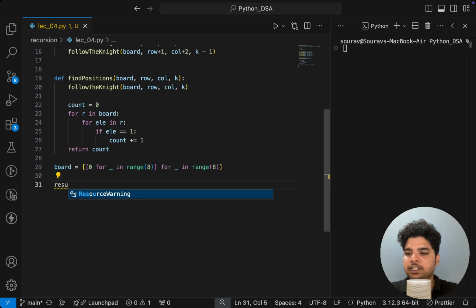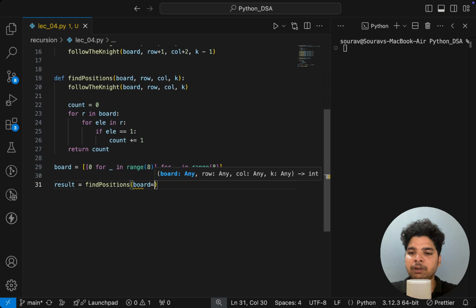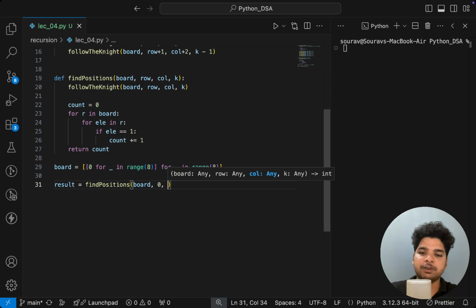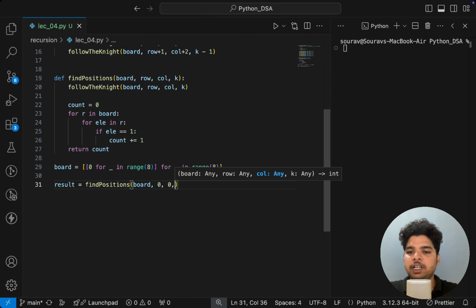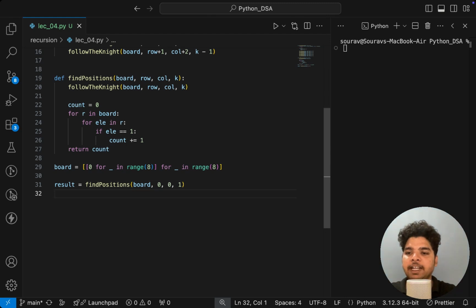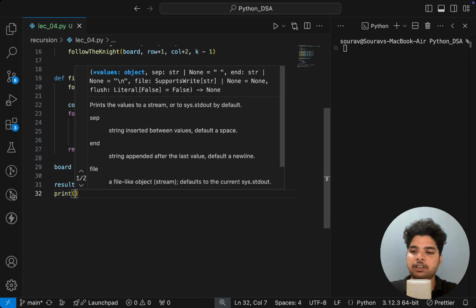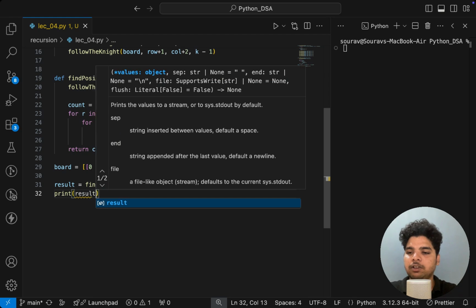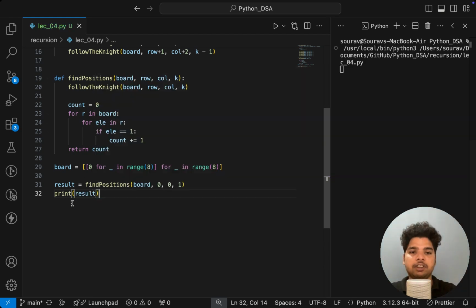Now let's create a result variable. Result will be calling this function called find position. We'll pass the board here, then any random row and column. Let's say initially pass 0 0, means the first position, the initial position at the top. And let's pass the k value as 1. k value as 1 means we want to move the knight by 1 move, right? Then last, print the result. Now let's run the code.